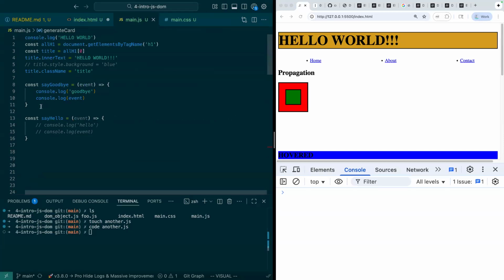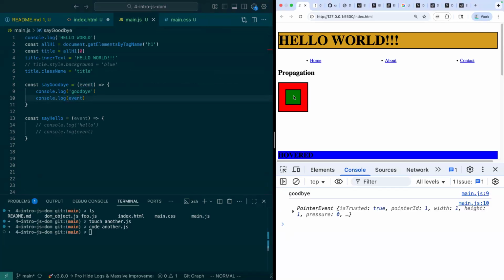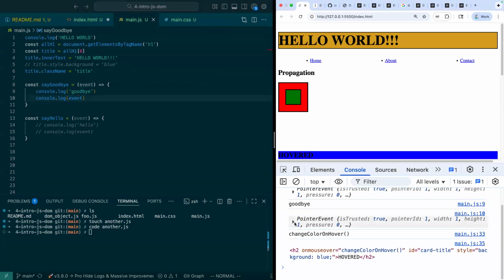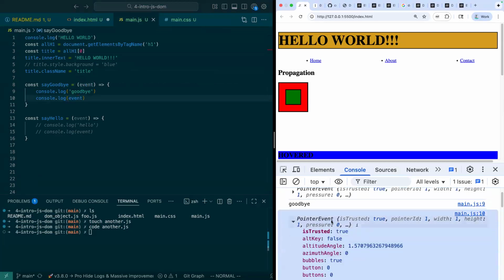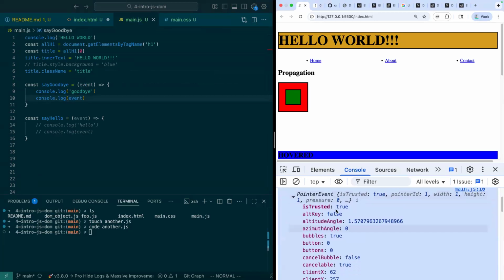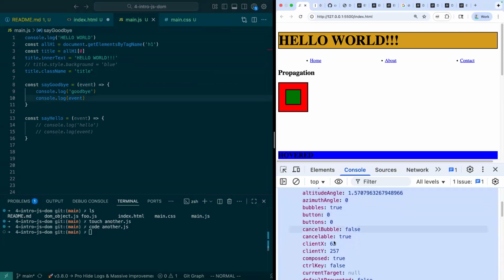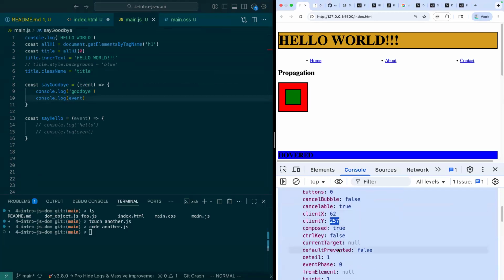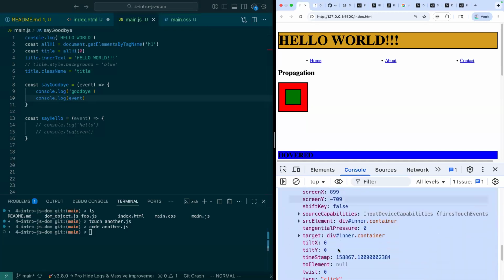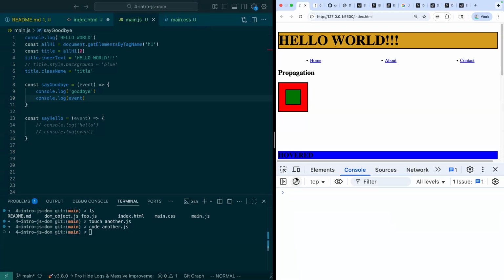And if I go up here, our goodbye message is really simple. We see goodbye. And this was the event that I was trying to find before. And so now when I click on my green inner element, we see this goodbye message. And then it prints out some information about the event, a pointer or mouse event, all this interesting information. There's in fact X and Y coordinates and all sorts of other things, right? Tons of information.